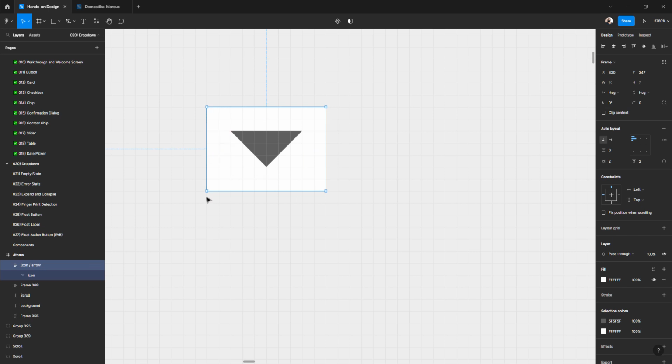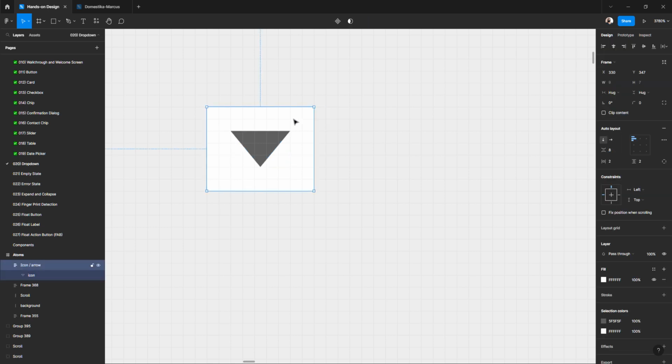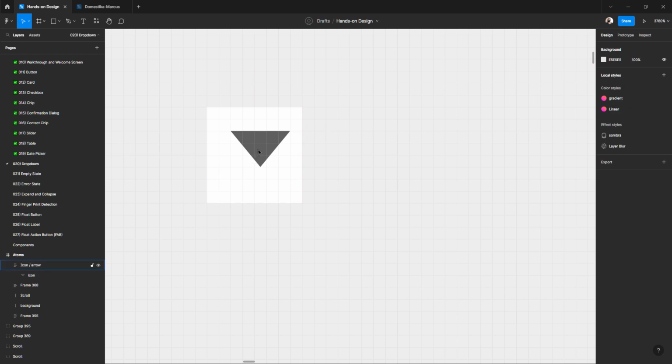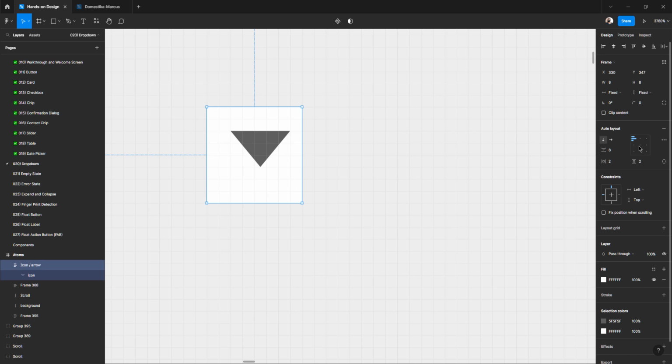What we need to do in this case, we should have changed it like this. Let's see. This square has to be perfect like this, 8 by 8. Let's change to fixed. I'm gonna type here 8 by 8. It has to be this way, and I have to align my icon properly inside of this. Let's see how I can do this.